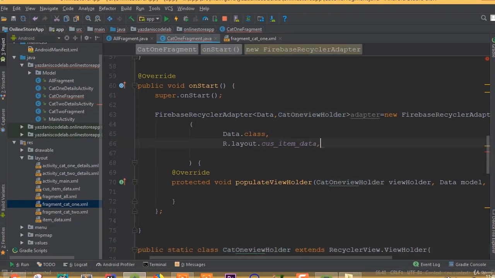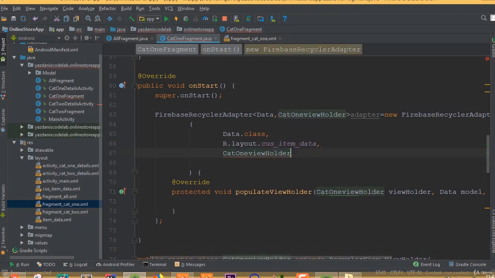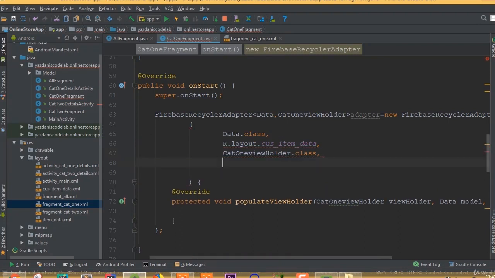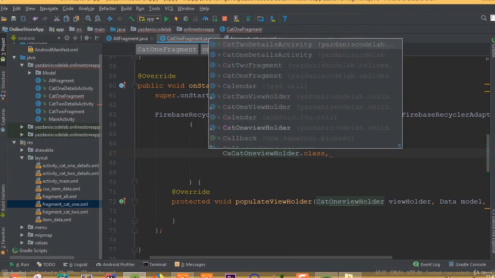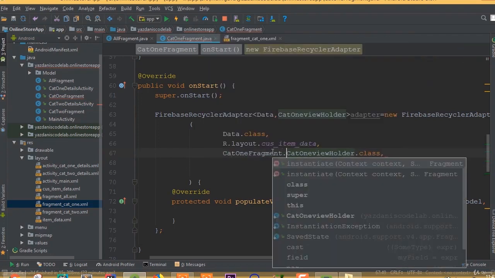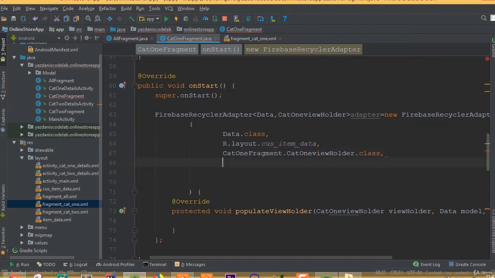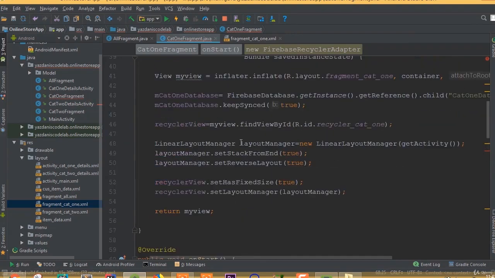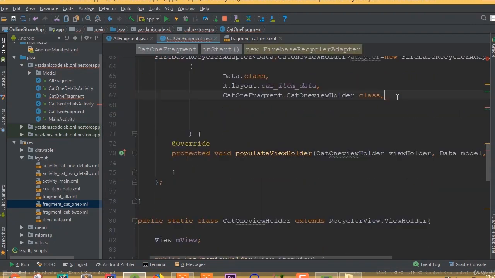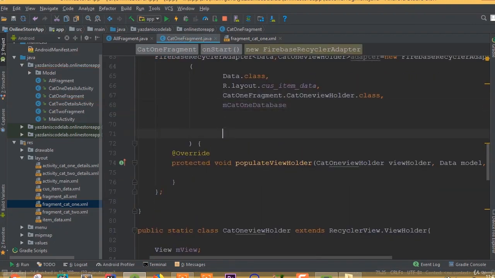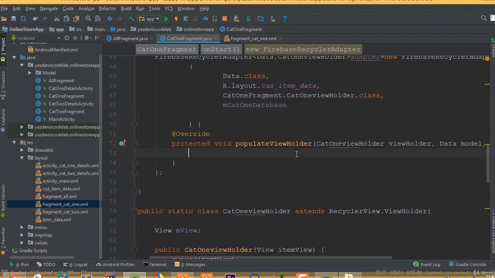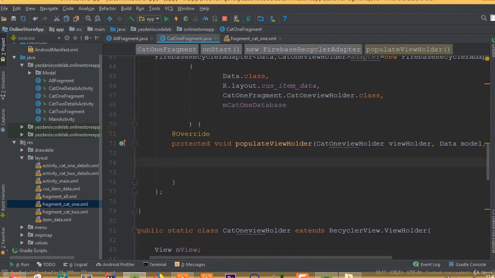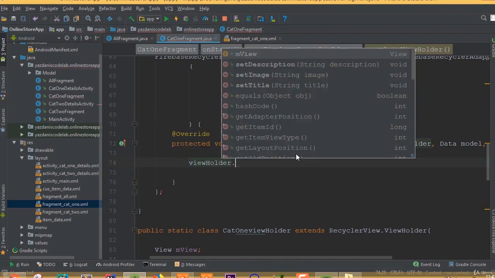We need to write our Cat1ViewHolder.class, and last one is our database name. Okay, and our database name is mCat1Database. So mCat1Database.